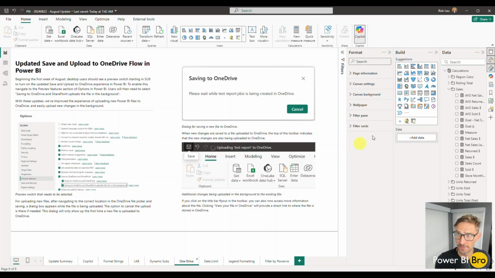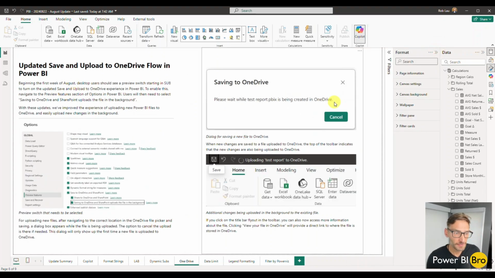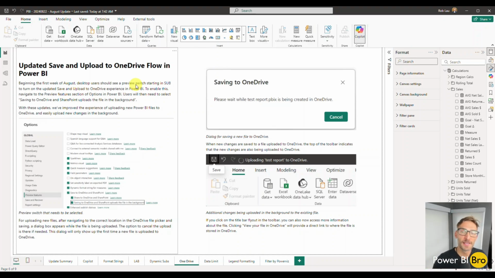Okay, this update as well. I'll narrow this. This is a cool update. It's a subtle one, but if you work in an enterprise environment and you have OneDrive, or maybe you all share and save PBIX files, sometimes it can take a while for it to upload, and it just slows things down. You have to wait for the process to complete.